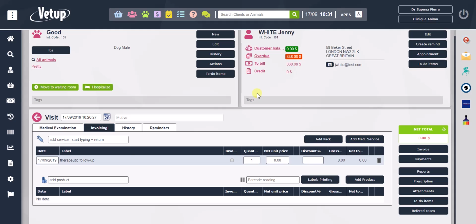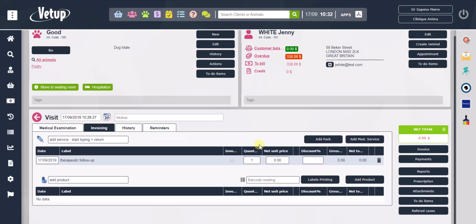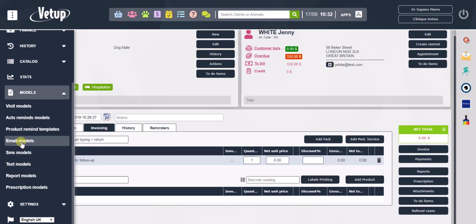The other possibility to create a therapeutic follow-up is just to create a remind by sending an email or an SMS or a phone call. So you select one of these and you will select a mail model. For that, first of all, you will need to create models for emails, SMS, or text.